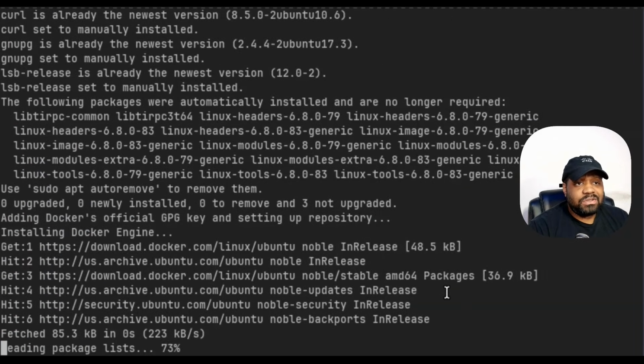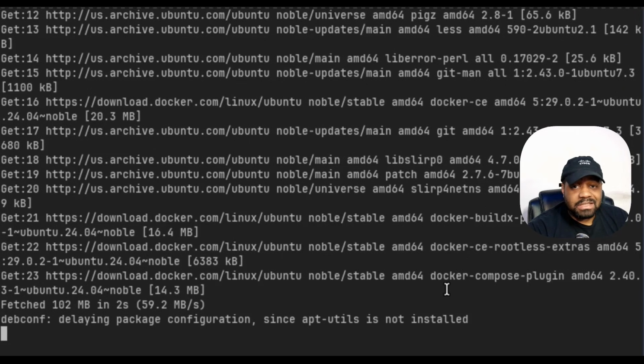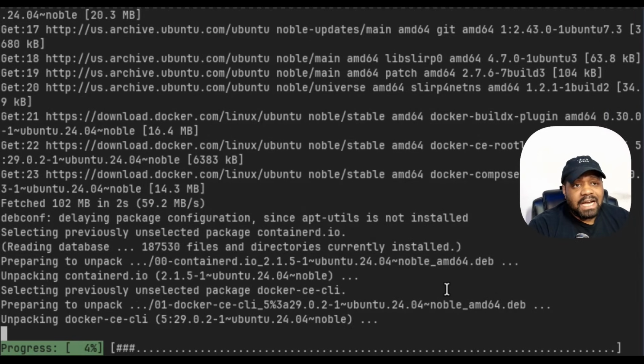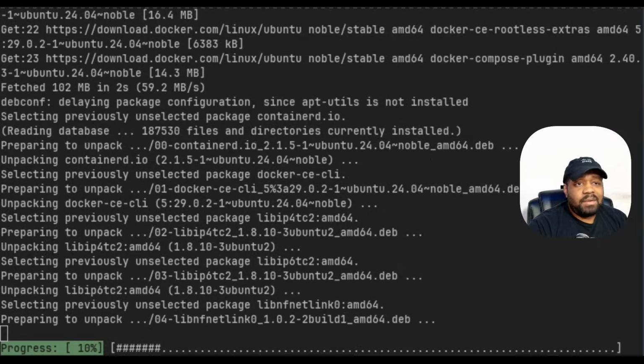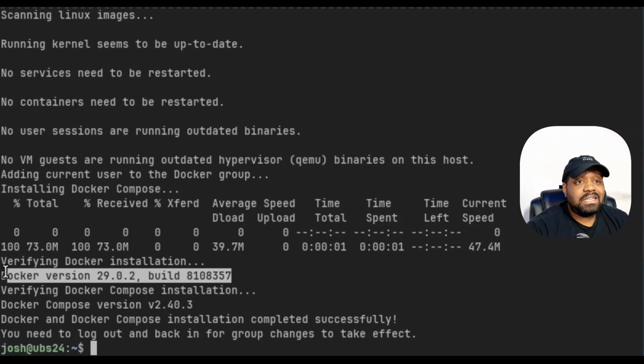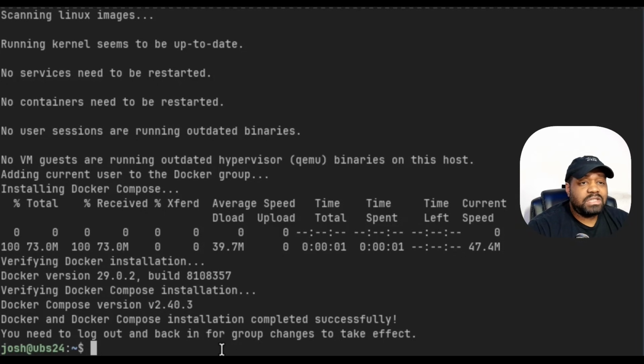It'll basically go through and check if there are any updates on the system, which we just updated, so we're good. But then it'll run through the process of installing Docker and Docker Compose. So I'll be back when it finishes. All right, so that's done. Docker and Docker Compose are installed. If you look right here, it'll tell you what's installed. Docker version 29.0.2, and that's the build number. And then Docker Compose version 2.40.3. So both of those have been installed.